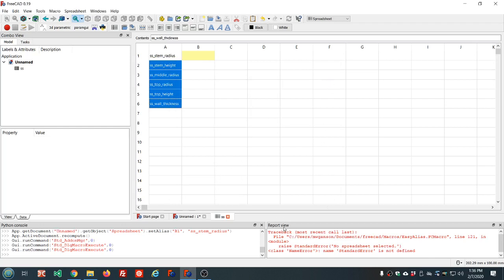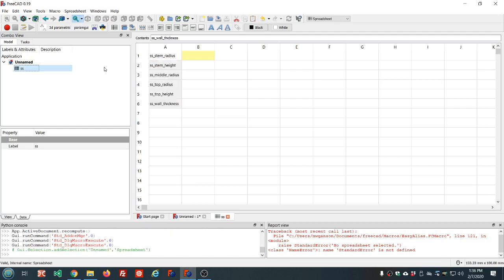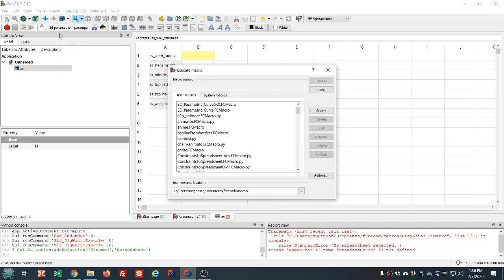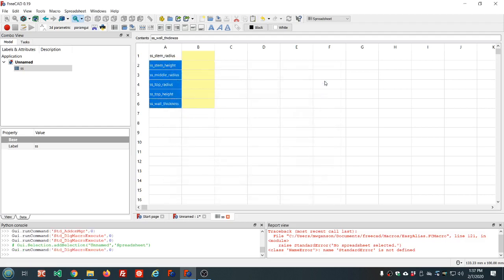And it gave me an error. No spreadsheet selected. Okay, we need to select the spreadsheet and these macros. I'm leaving these mistakes on here because we all make mistakes, and how we recover from the mistakes is a learning experience. Now it worked.